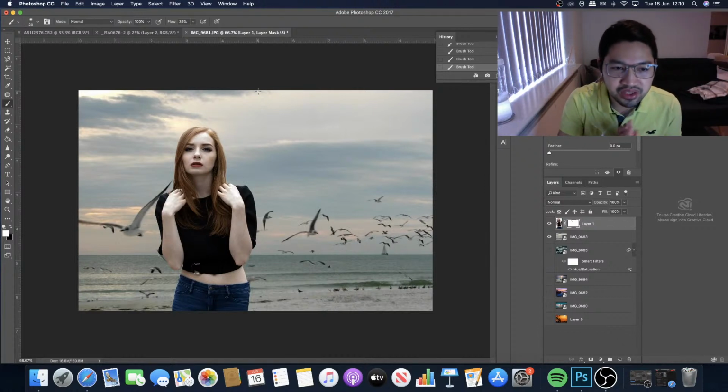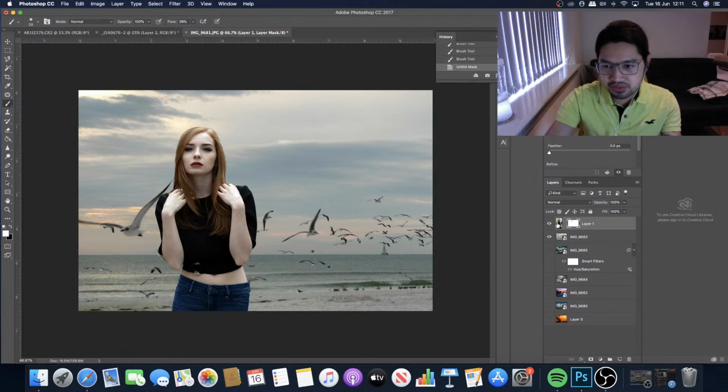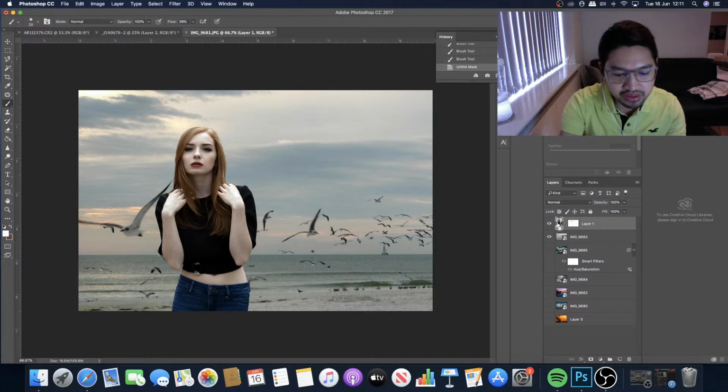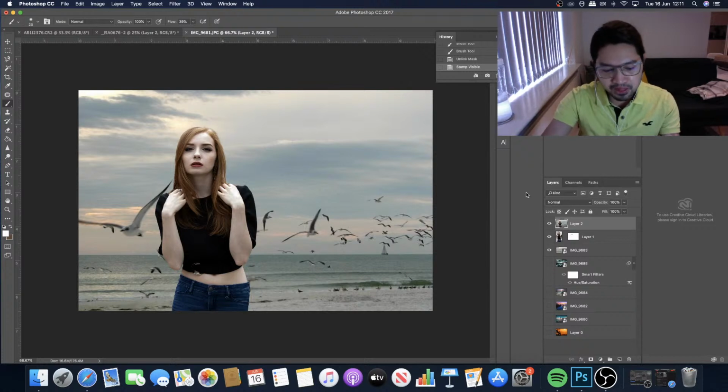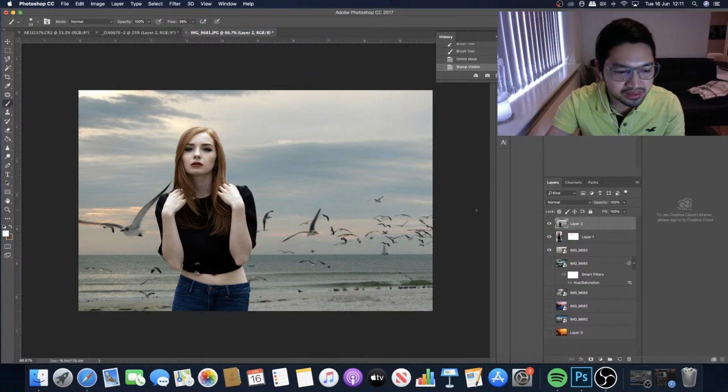Now we're gonna edit this picture. First, we're gonna color grade this picture. So I'm just gonna stamp everything, okay? Shift Option Command E for Mac users. For Windows, I think it's Alt Shift Control E.